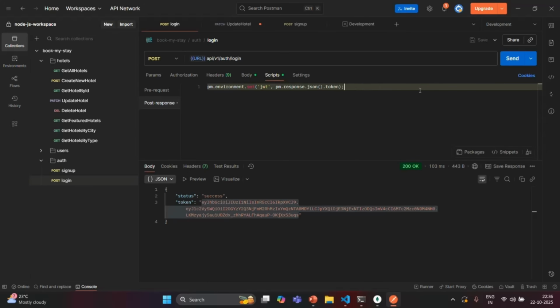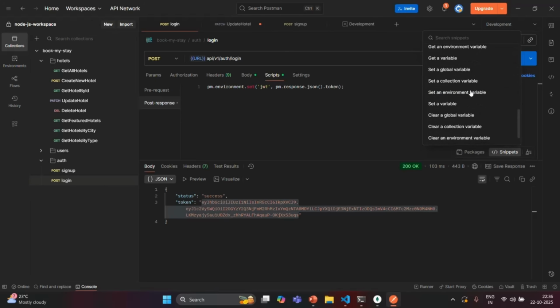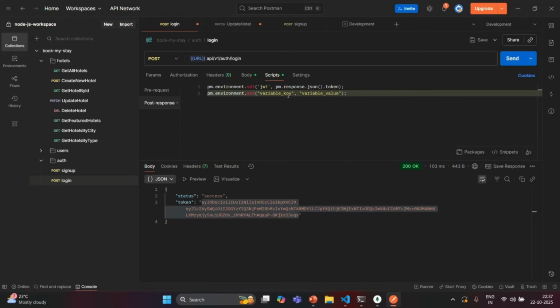Okay, so what I'll do is instead of writing it manually, we also have some snippets here. And in the snippets, we can scroll down and we want to set an environment variable, right? So I can click on this and you see it has generated the same type of code. Here I want to set the environment variable as JWT and the variable value as this. So basically the same thing which we were doing earlier. Might be because I'm using single quotes here, that's why the environment variable is not getting created. Let's just verify that. So let me save the changes here and let me log in this user again.